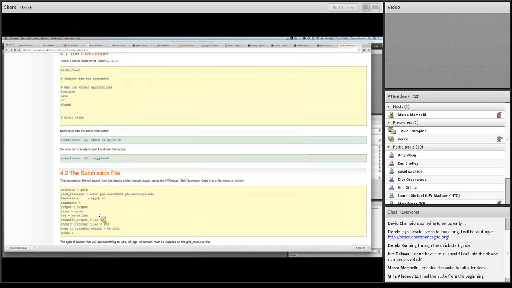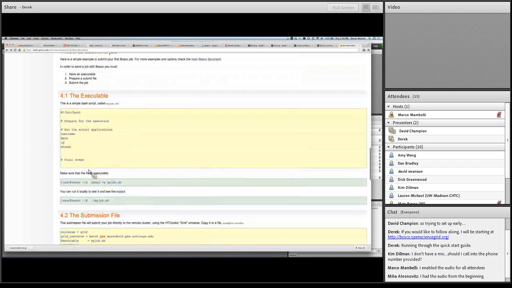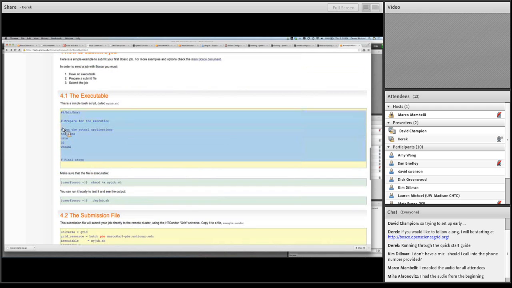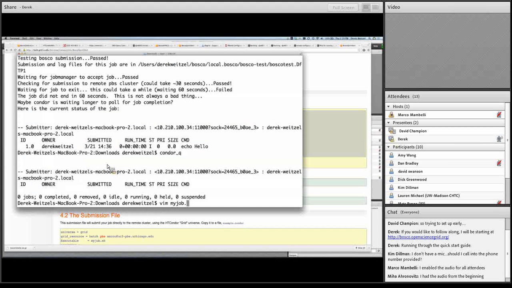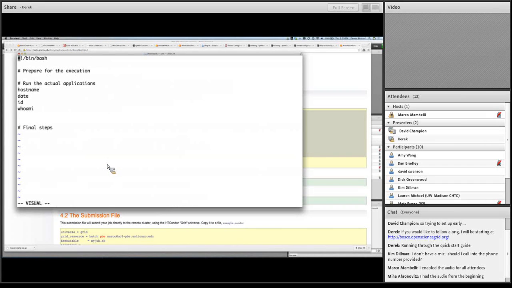So if we go back to the quick start guide, the next step is to write a very simple starter script, just to get a feel for Bosco and what it feels like to submit a real job, not just a test job. So first thing I do is create a new simple bash script called myjob.sh. I'll just copy and paste the content so I don't have to type it all. I already had it ready.